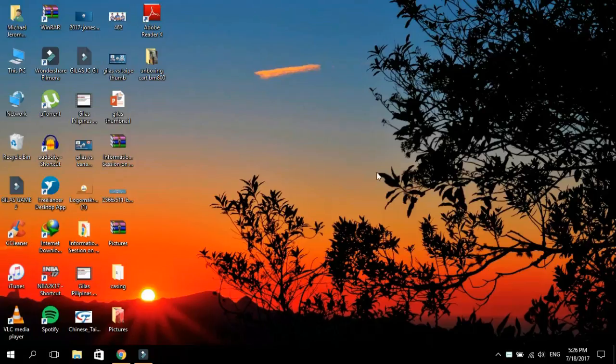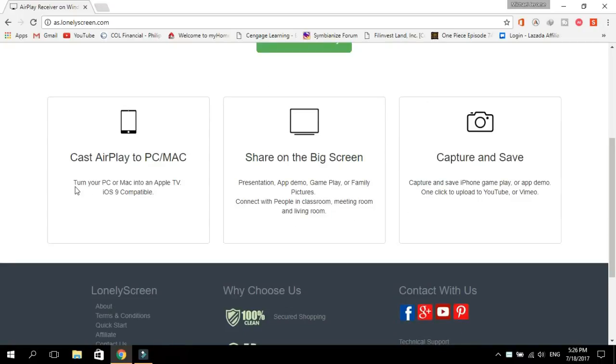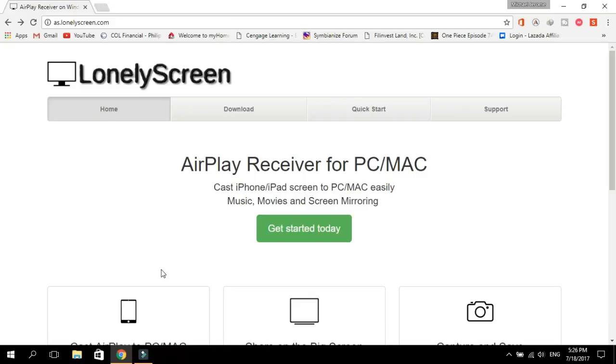So the first step is definitely to download the Lonely Screen app from their website. I already put the links in the description below. So as you can see, this is an AirPlay receiver and it's a cast AirPlay to your PC or Mac. So let's download the app right now.